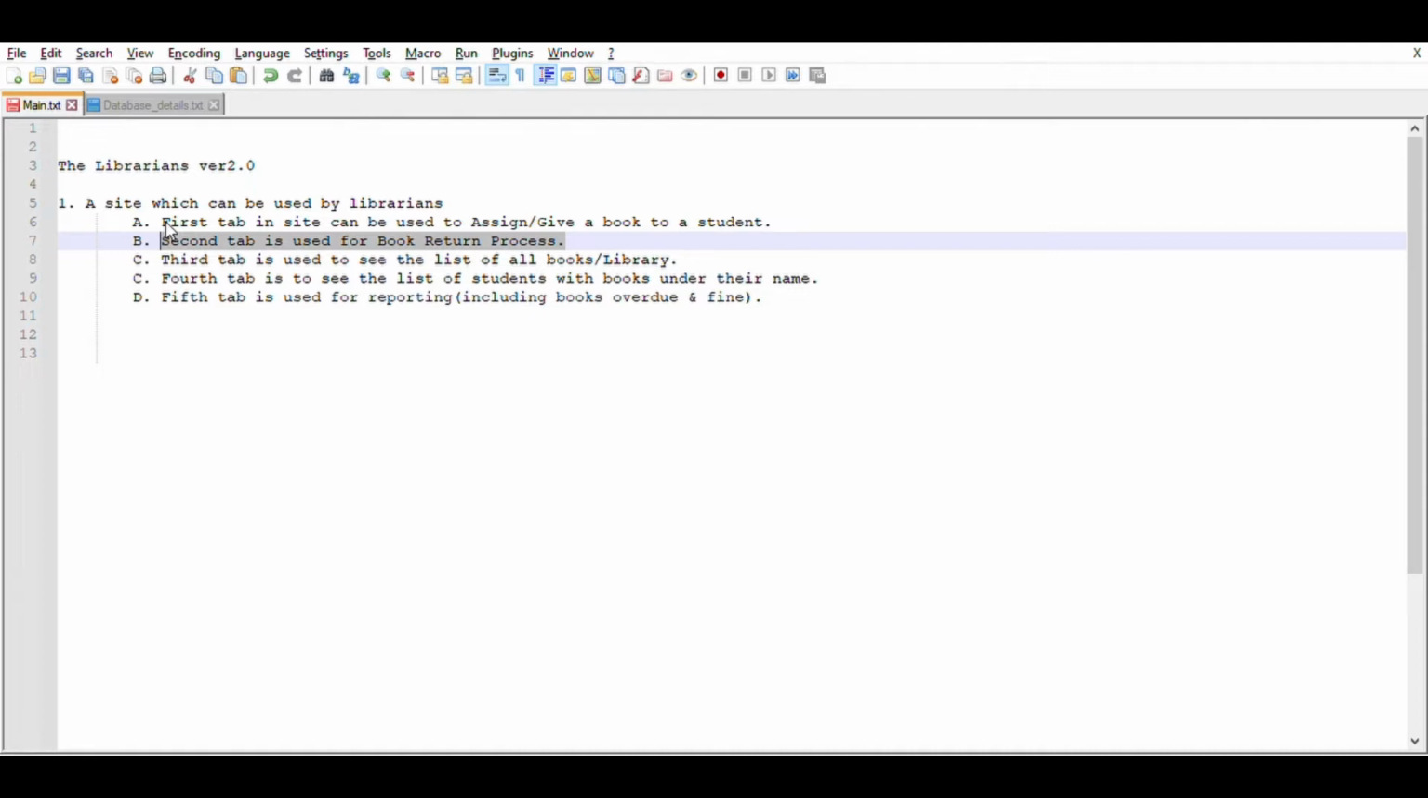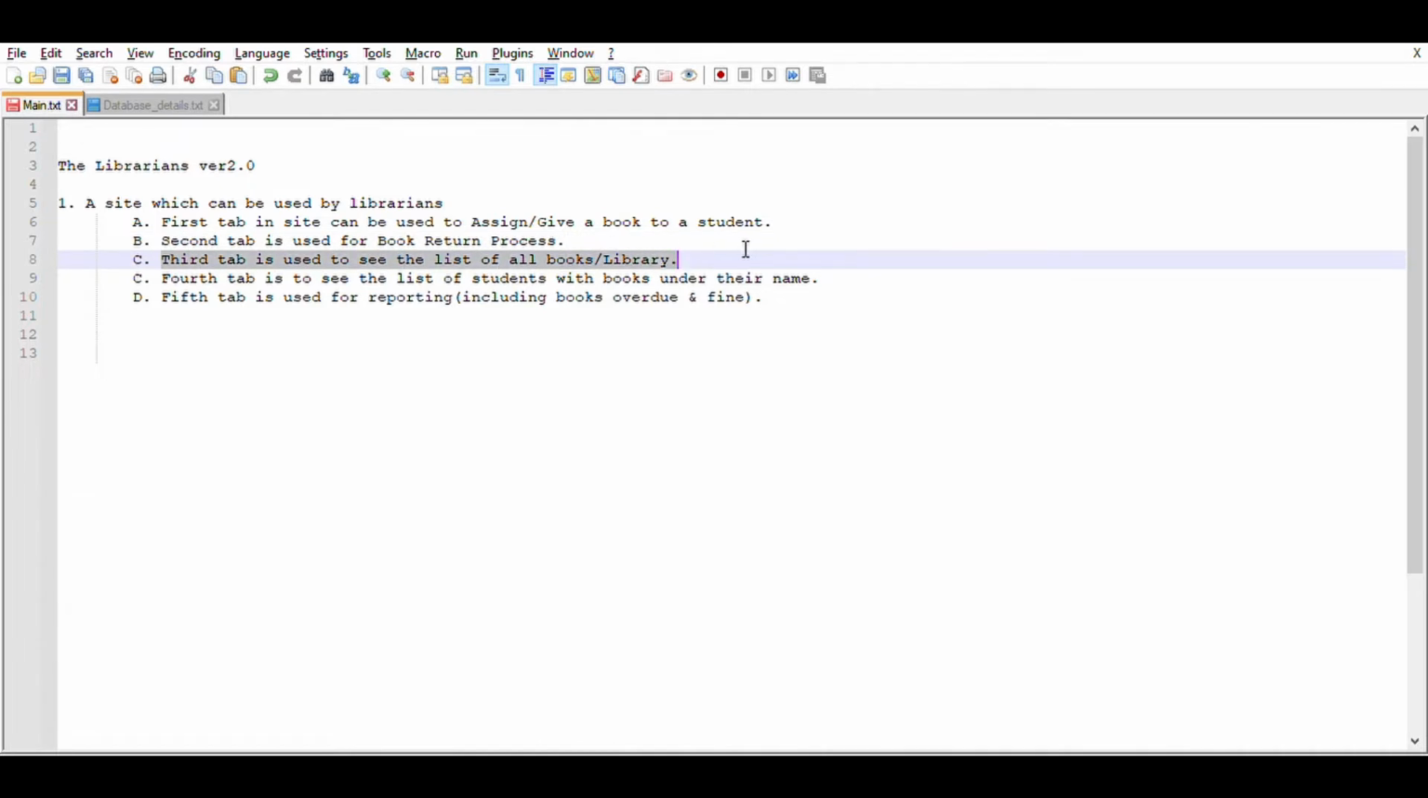Okay, so in the third tab we will have all the details of all the books inside the library, right? And we can see the status of each book, the availability: the availability is there for a particular book, or the availability is not there for a particular book, right? So this is what we are having for the third tab.